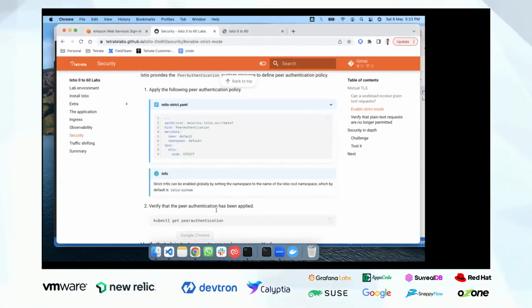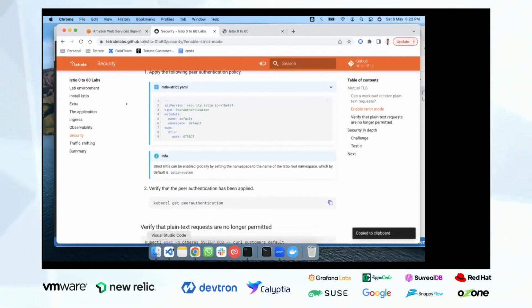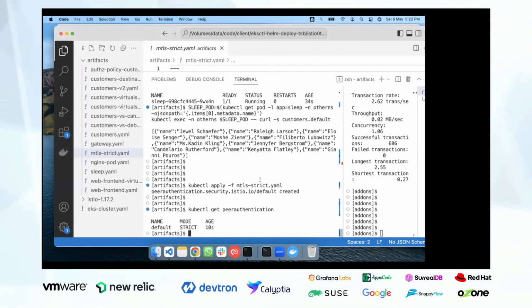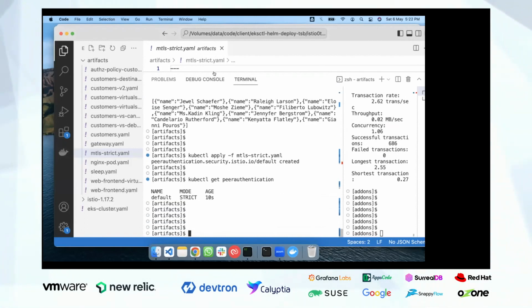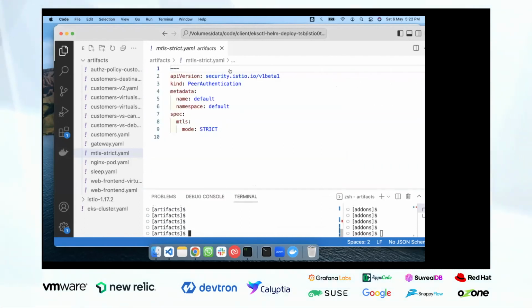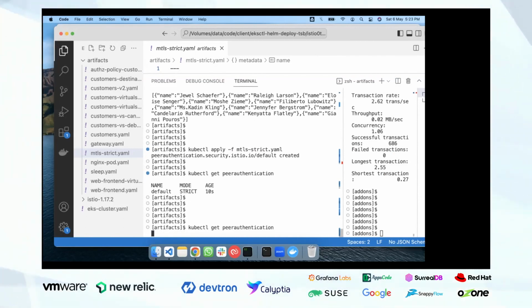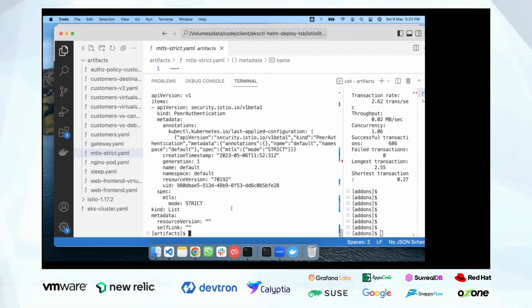So now let's check if peer authentication is applied. kubectl get peer authentication. You see a default name file is here. Let me show you. This is my peer authentication file. The peer authentication object name is default, namespace is default, and I have said that it should be strict. If I say -y, mode is equal to strict, applied here.